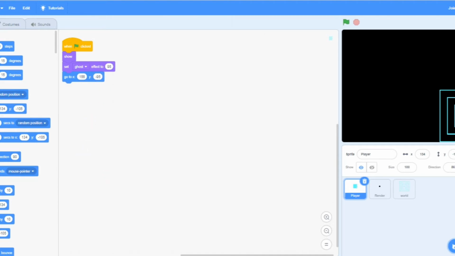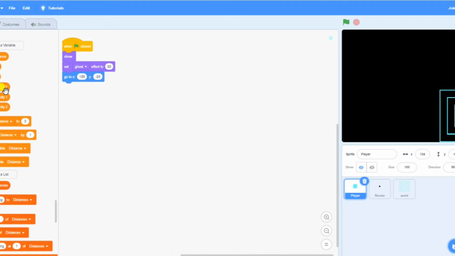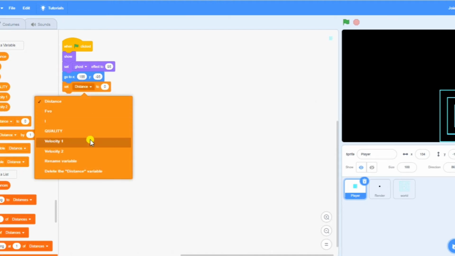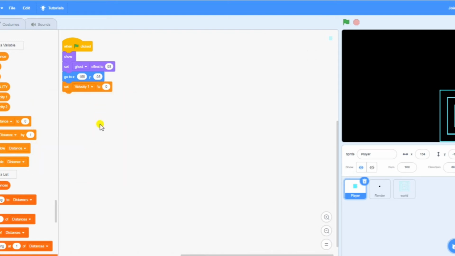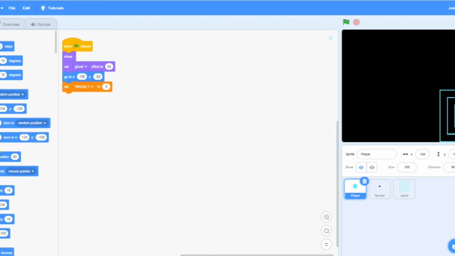So I have made six variables: distance, FOV, and quality, velocity 1, velocity 2. And I have also made a list, distances. So what I'm going to do is set the velocity 1 to 0. And I am also going to point in direction 90.